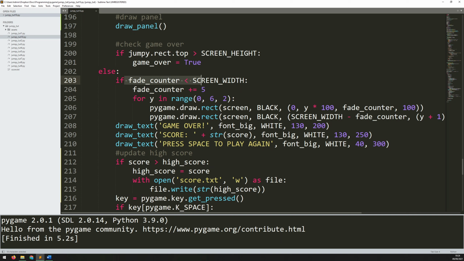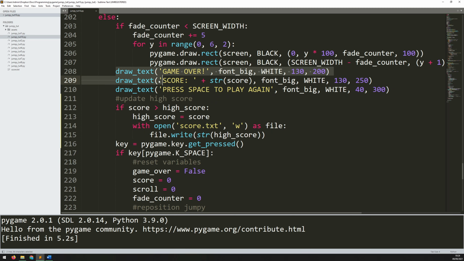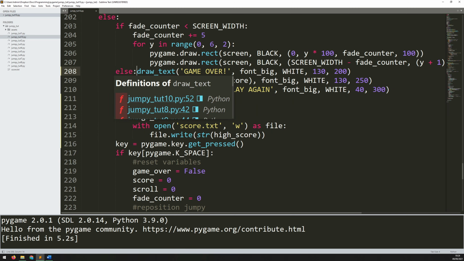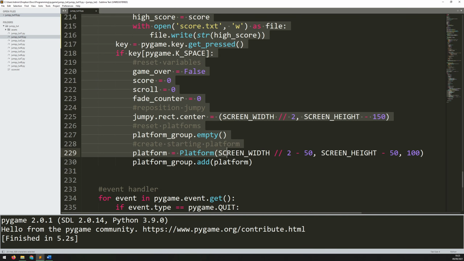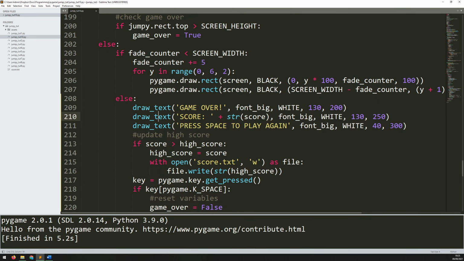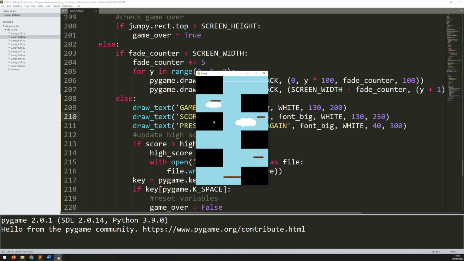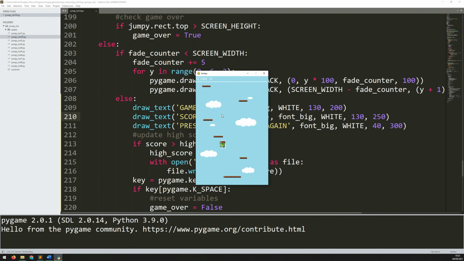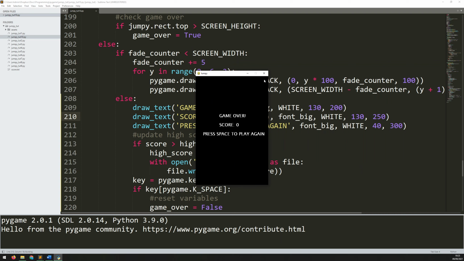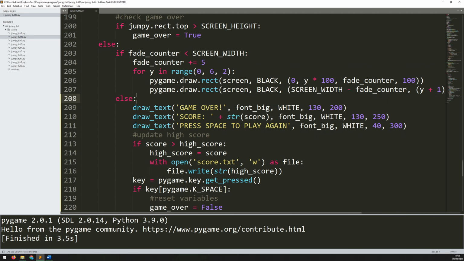If the fade counter is less than the screen width, then that means that I'm going to be running the fade counter. As soon as it's finished, so an else statement here, I want to do all of the rest of the code. So I actually need to indent all of this stuff so that it happens after the fade effect is complete. If I run this again just to double check, okay, now you see nothing happens until all of those rectangles go across the screen. So it looks a little bit better that way. And it was a simple fix, I just missed this else statement before.